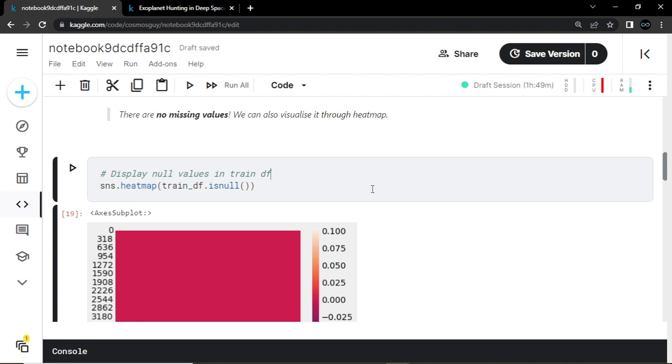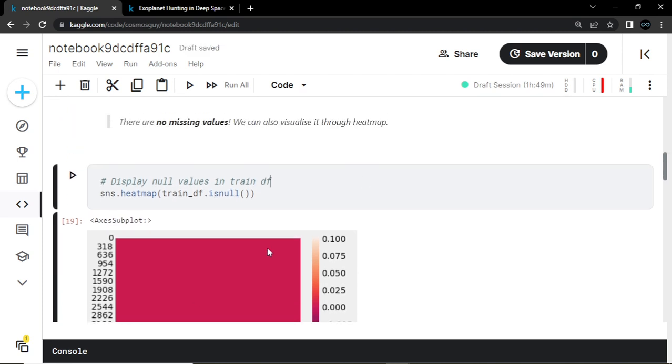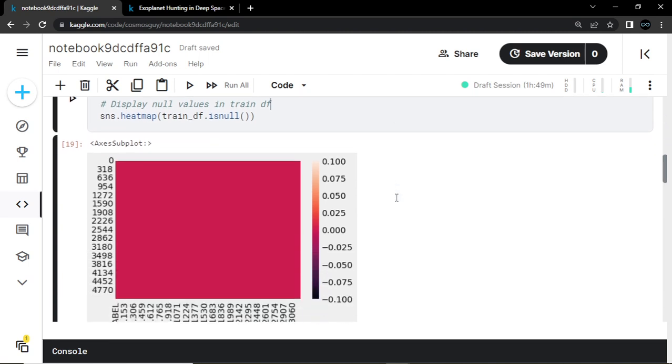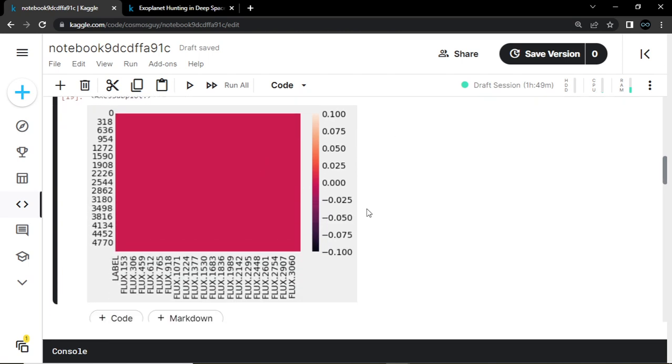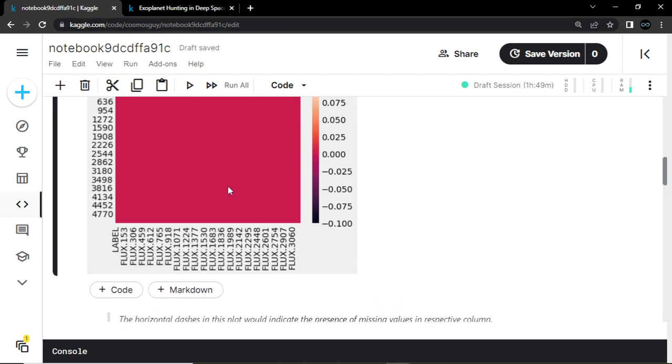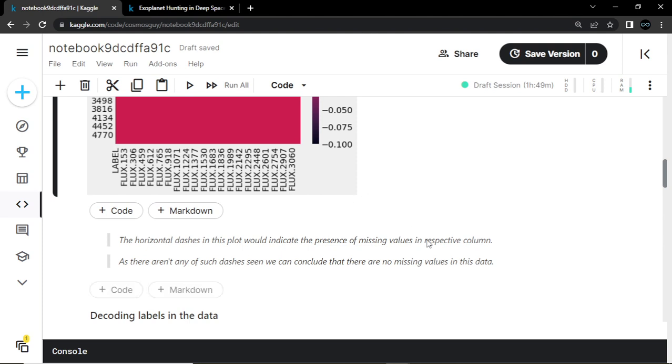So we can see that this plot is completely blank because we already know that there are no missing values. But just in case we wanted to visualize null values, we would have seen horizontal bars over here, which would have indicated that for this particular column we have a null value. Anyway, this is just a conclusion written over here: because we cannot see any kind of lines in this plot, we can conclude that there are no missing values in this data.